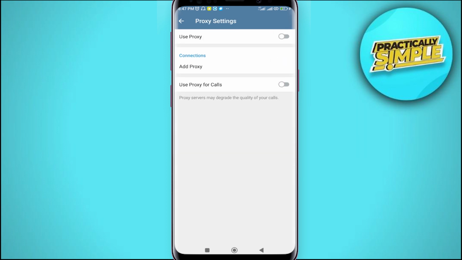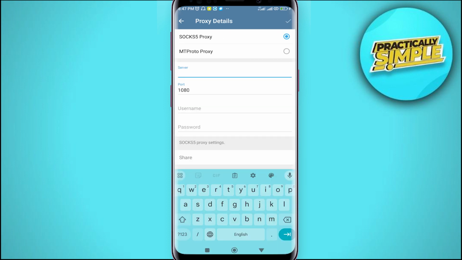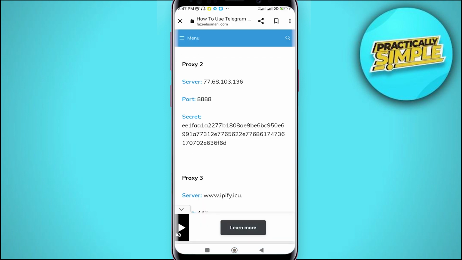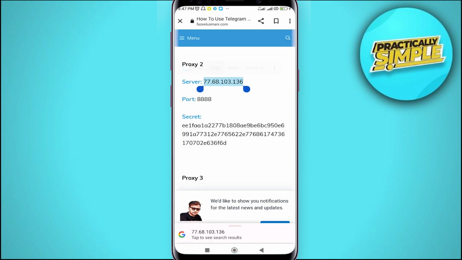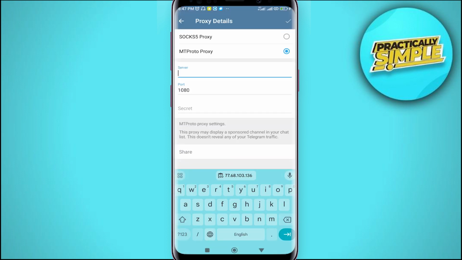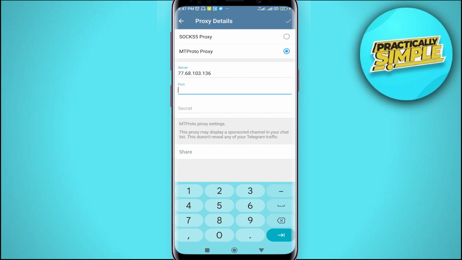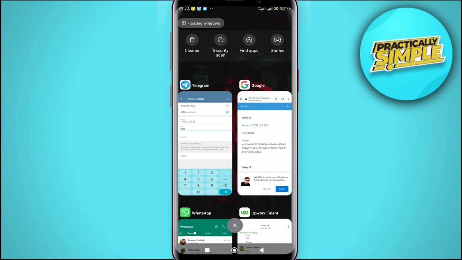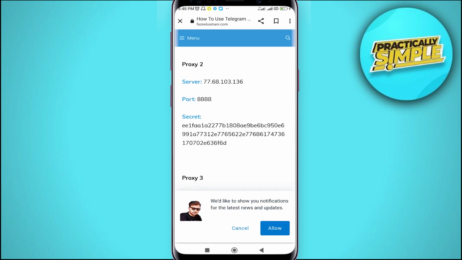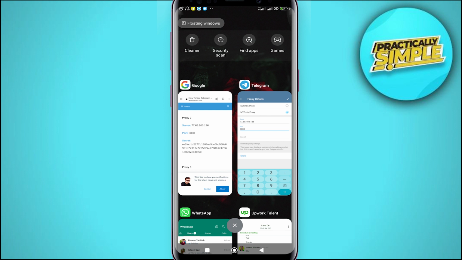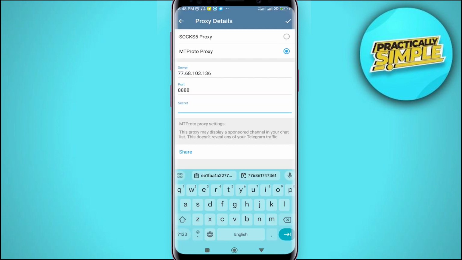Just tap on this and then tap on add proxy, and select the second option, MTProto proxy. Then go to the website, copy this server, go back to the Telegram application and simply paste it here. In the port option, you have to enter 8888. As you can see here, there are four 8s. And then you have to copy this secret, again go to Telegram and paste it in the secret section here.